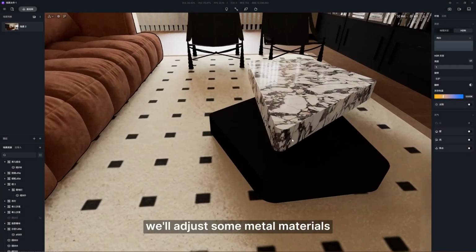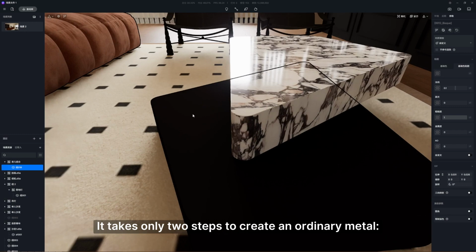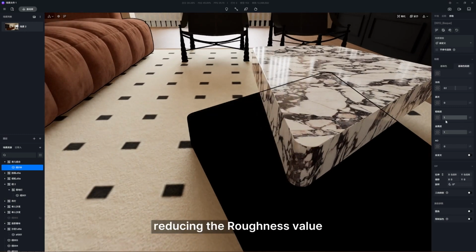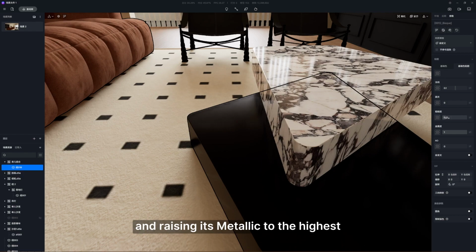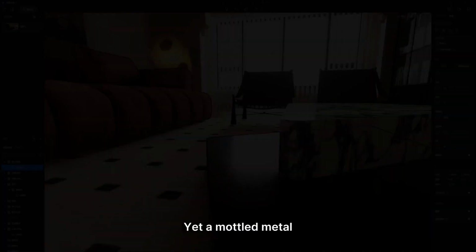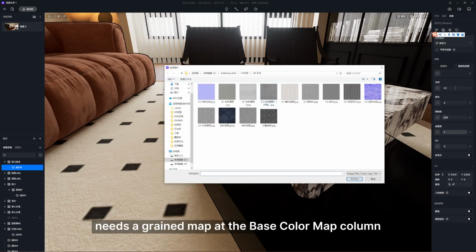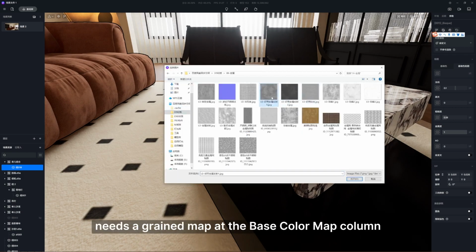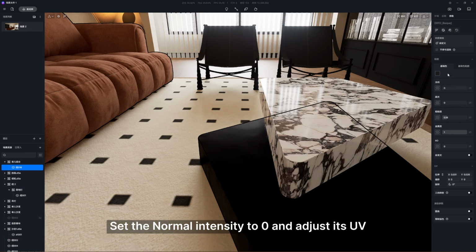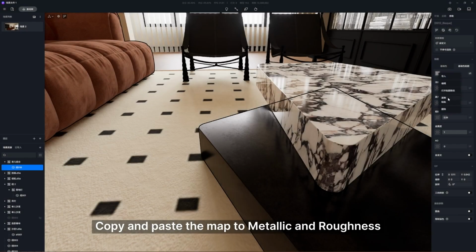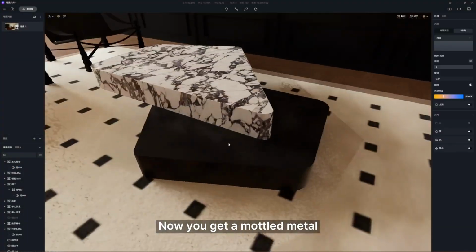Next, we'll adjust some metal materials. It takes only 2 steps to create an ordinary metal, reducing the roughness value and raising its metallic to the highest. Yet a modeled metal, such as the lower part of this table, needs a grained map at the base color map column. Set the normal intensity to 0 and adjust its UV. Copy and paste the map to metallic and roughness. Now you get a modeled metal.